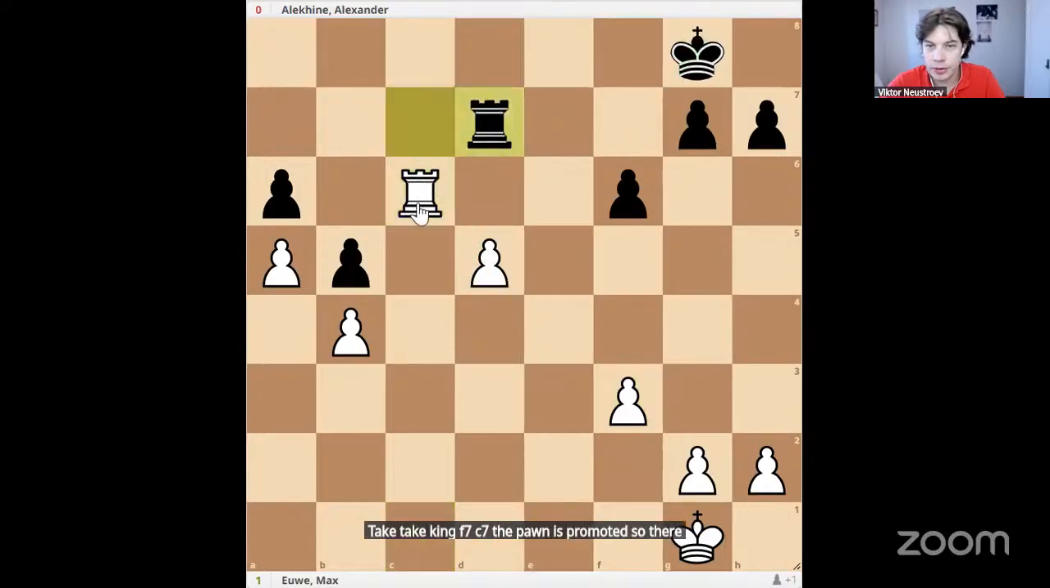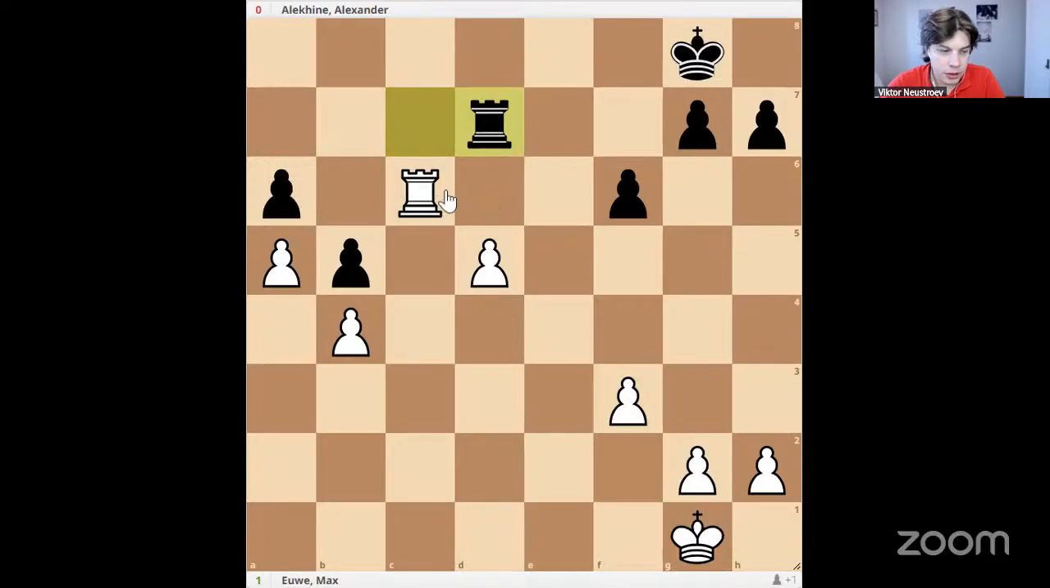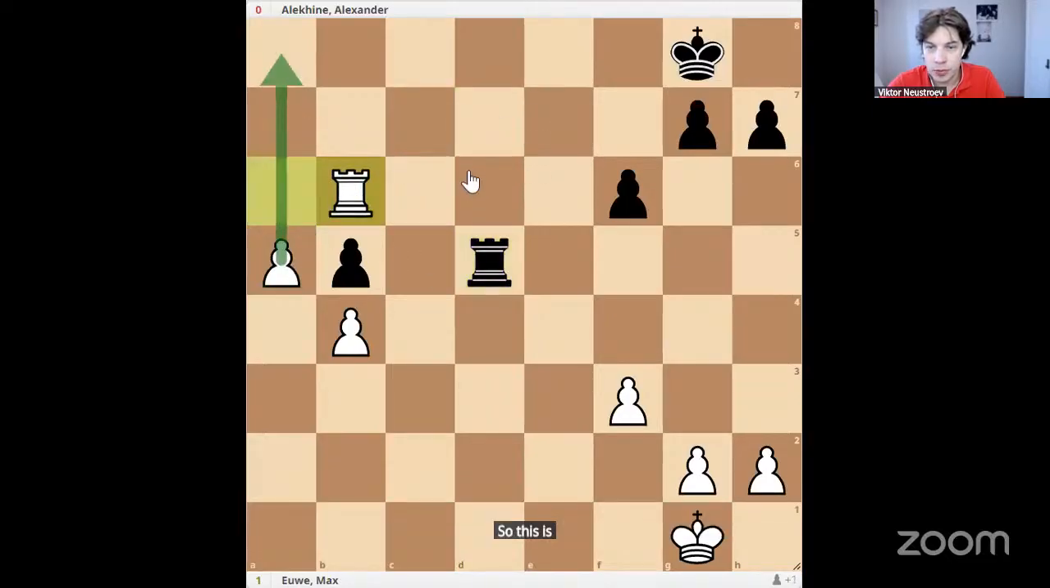So rook here. And in this position, it seems to me that there is nothing wrong with this. Yes, it seems to work. We should trade the queens. Why you don't want to trade? So I think it's a winning game. It's technically winning. So this, and then you push the pawn.